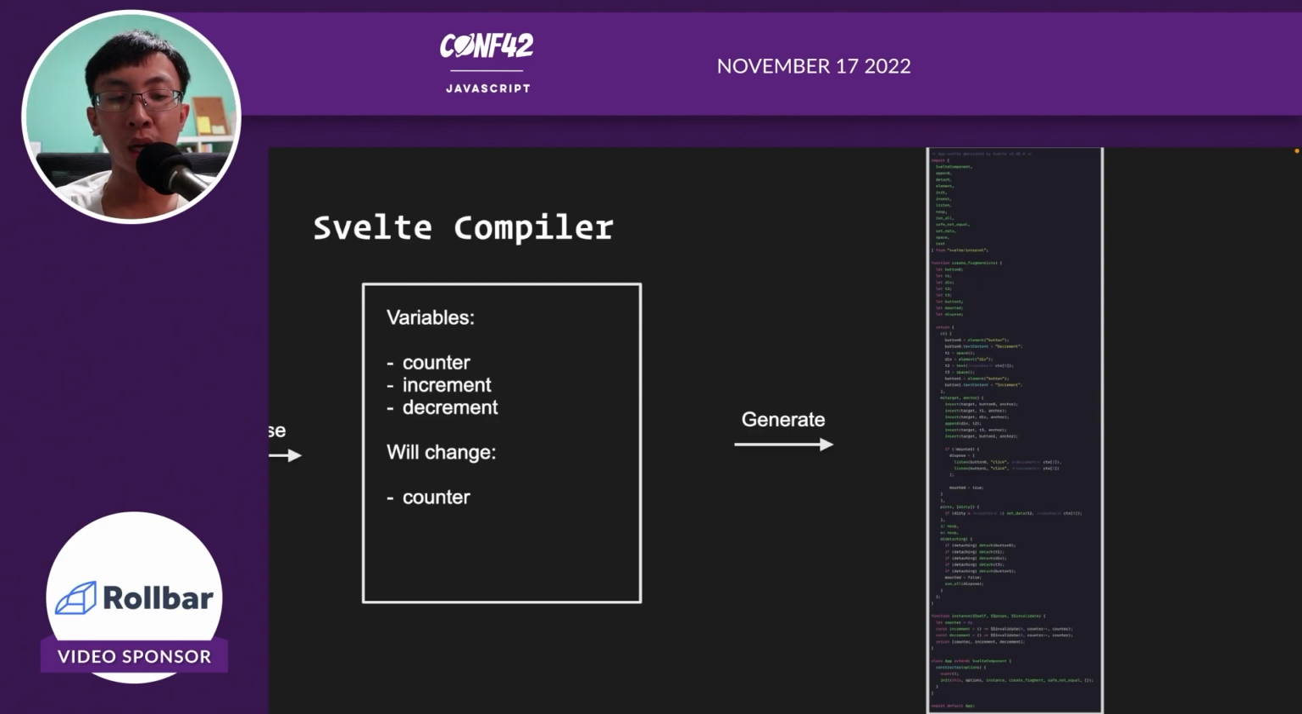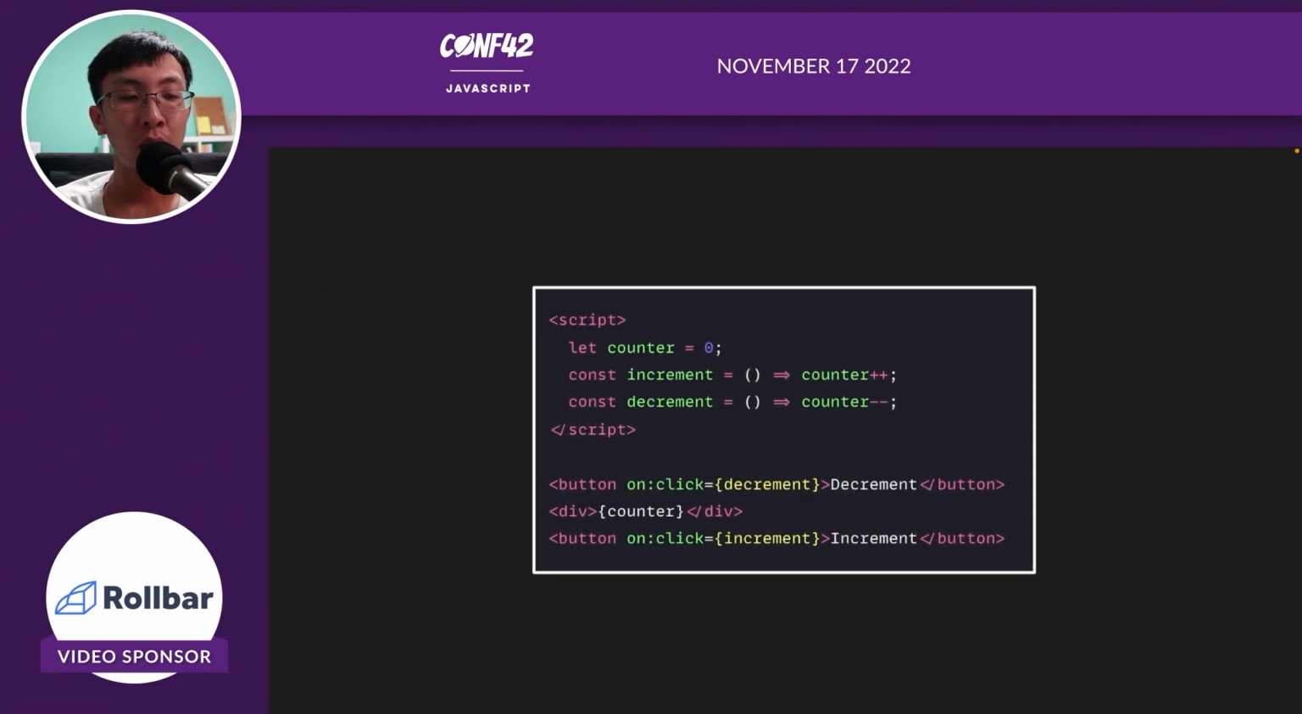So today, as time permits, we're going to implement a very, very simplified version of Svelte. This will be the component that we are going to compile. Any feature that you see on here will be used. Any feature that you don't see in this component will not be implemented. This is the example of the counter component that we just saw, where you have two buttons, one to decrement, one to increment, and you have a div that contains the counter.